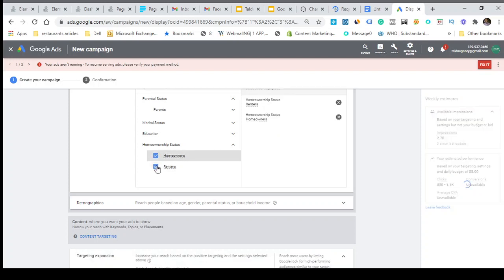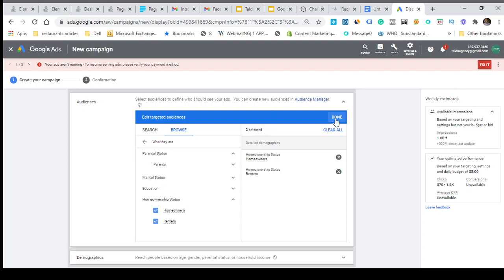So I can say that maybe people who are renting a house might be interested in buying a home, or people who are homeowners. Based on their status, you can target people. Right. I like those two targeting options, so I'll leave that.